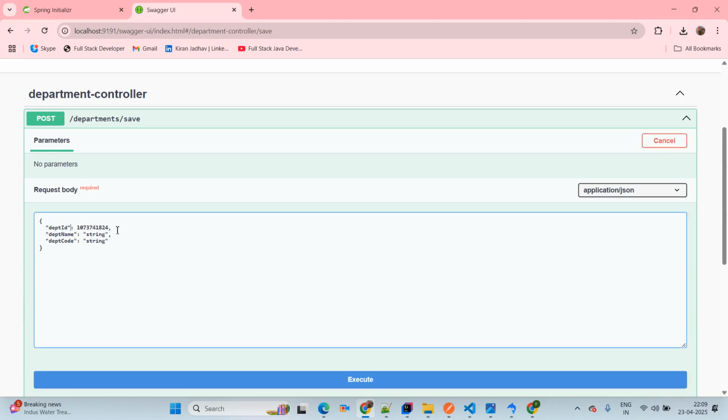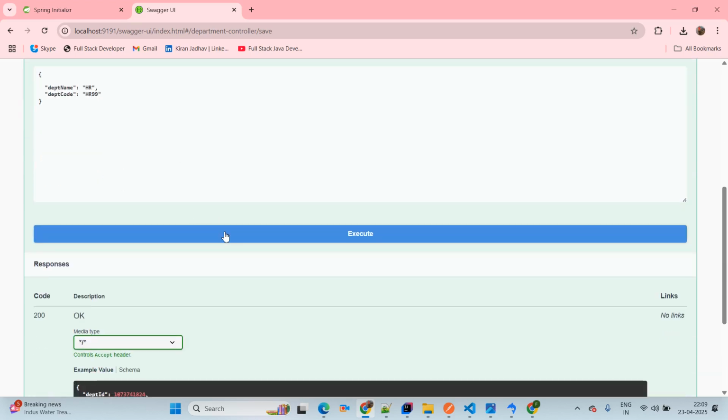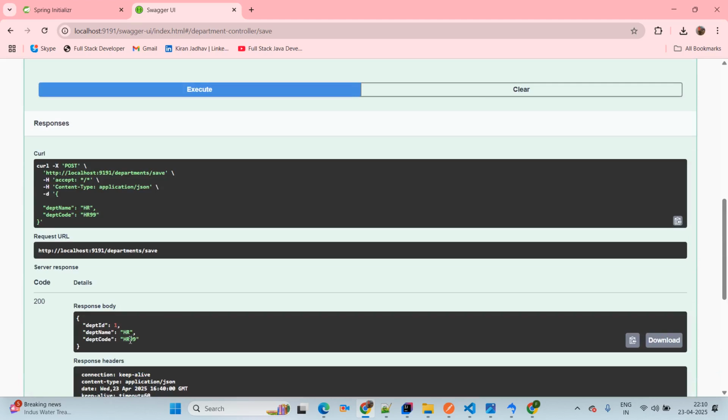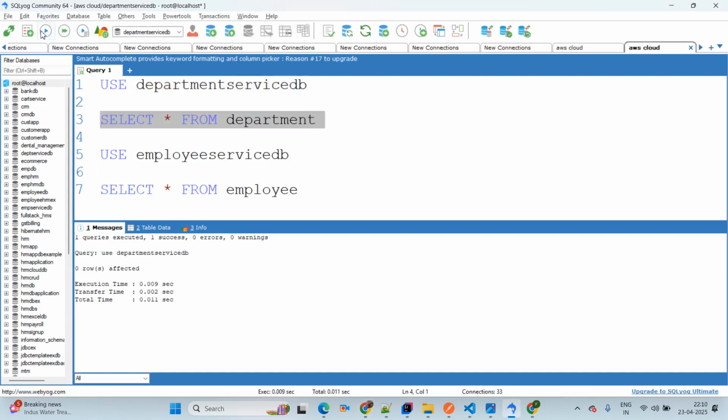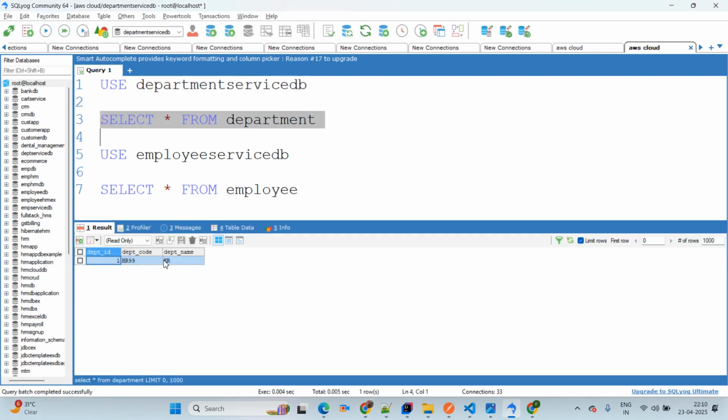Then department, I am just going to insert data here for the HR department, and the department code I am passing here is HR99. Simply execute. It will insert data into the database. See, inserted successfully, right? If you want to check in the database, simply use the department service, select star from department. There is one record available for the HR department.